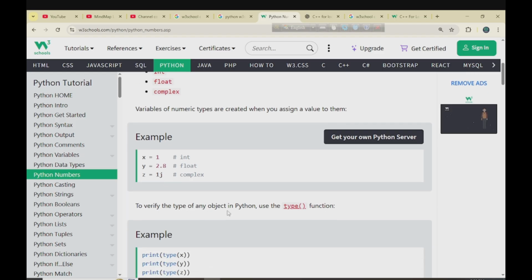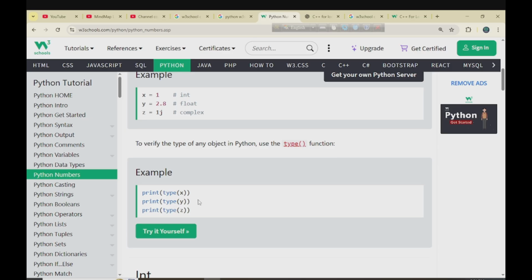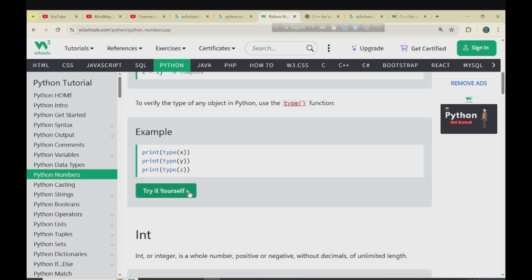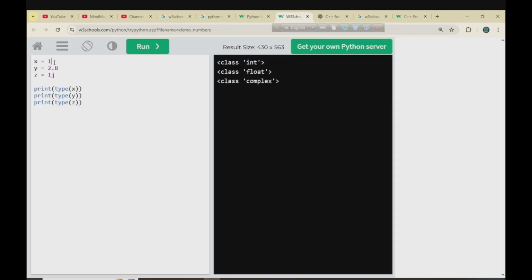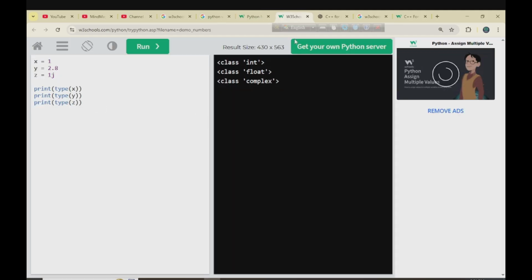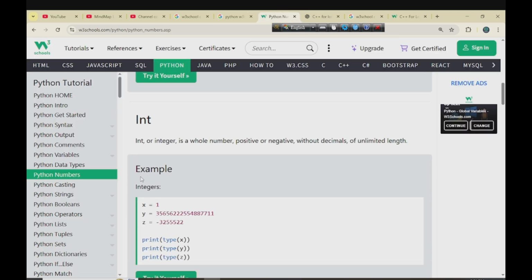To verify the type of an object in Python, use the type function: print type x, type y, type z. So you will see their types. So x is 1, and you see int, float, complex.